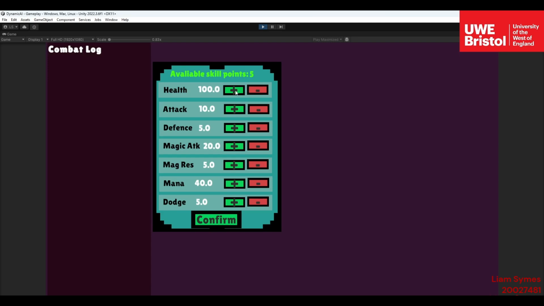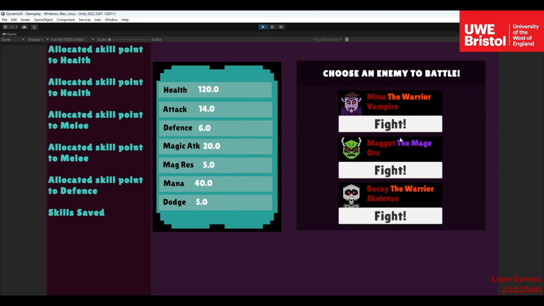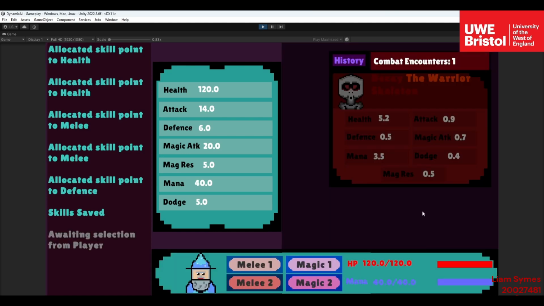Here is a quick run through of the prototype. Here the player uses their initial skill points. The player then has the choice to choose between three enemies to battle. These enemies will have unique names, different classes, and different statistics. Here you can see four different attacks available to the player.